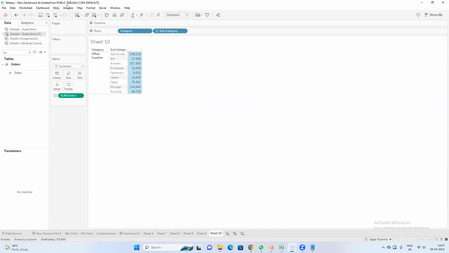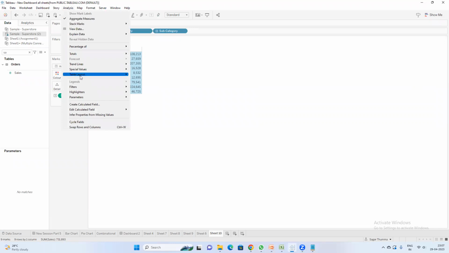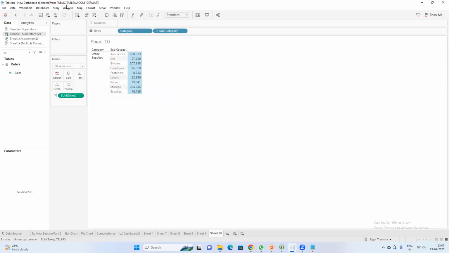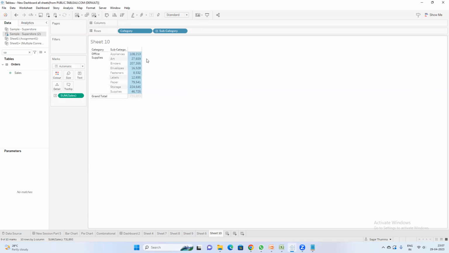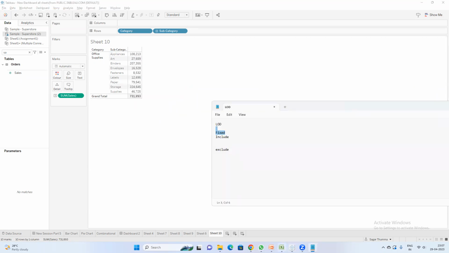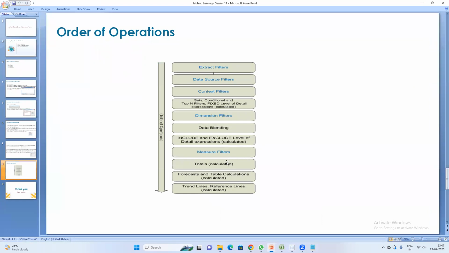To see that, we need to go to analysis, go to table layout. Sorry, there is an option called totals. Go to totals and show row grand totals. Sorry, it's a column, so you need to show column grand totals. If you show the column grand totals, you will be able to see the total value of all the subcategories. So in this, totals will come in the last location, which is the seventh or eighth position.